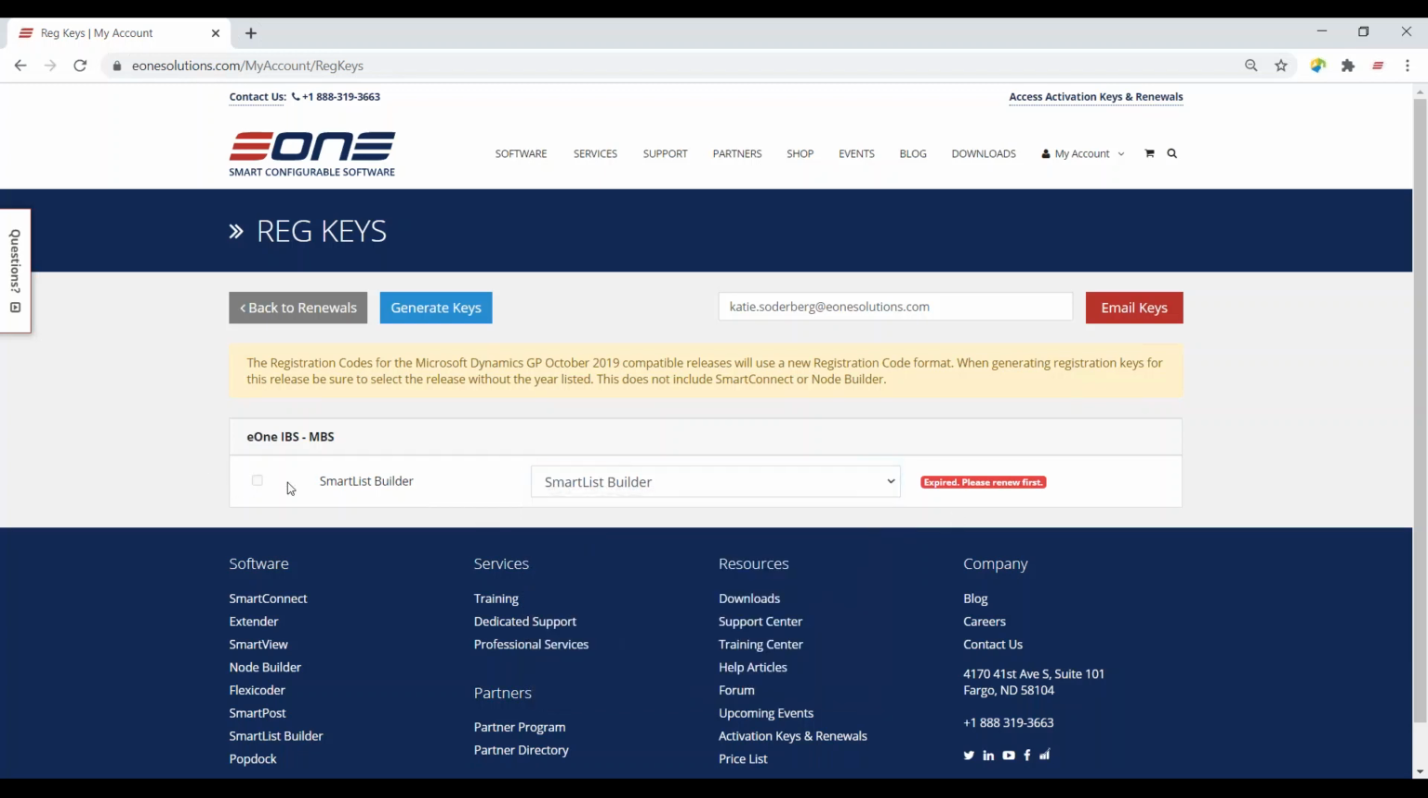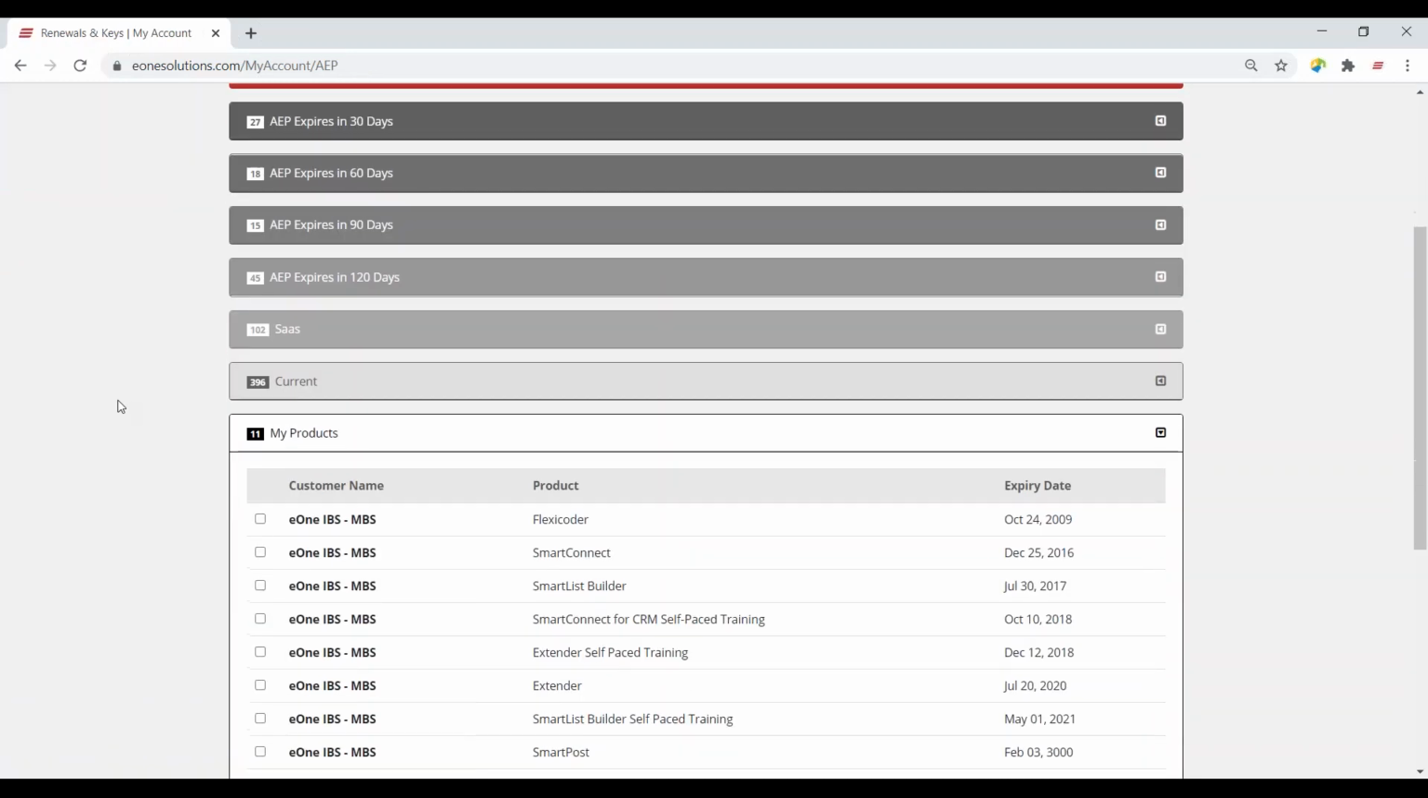So you select which version of the product. In this case, with this account, it does look like it's expired, so people need to renew and be current on their licensing before they can access keys. But you would select the version you need and then click the Generate Keys button. Now, it is telling me I need to renew, so let's talk about that. This is pretty easy too.